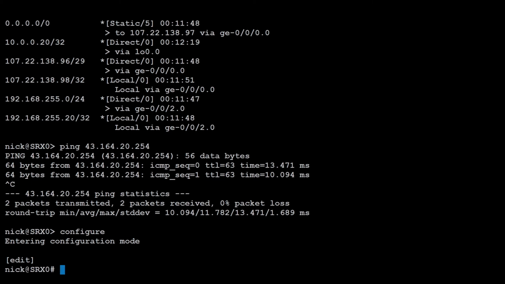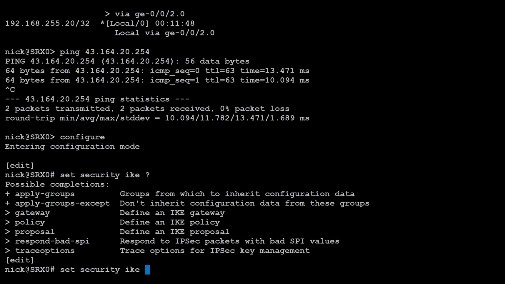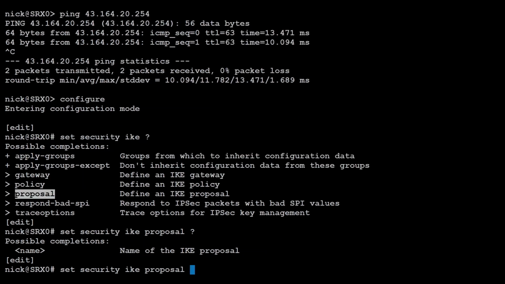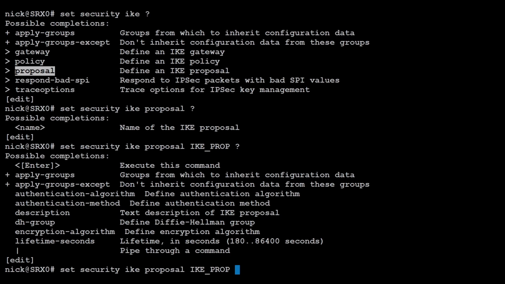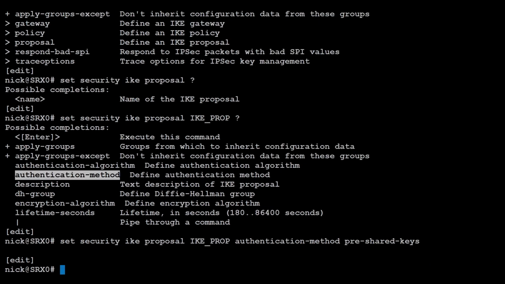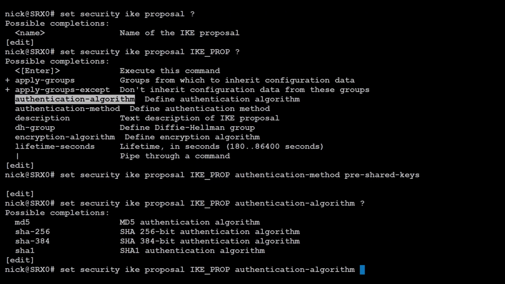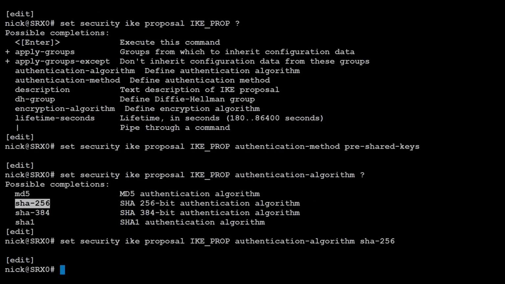And now the IKE and IPsec configurations are going to happen under the security section. So here you can see the proposal. We're going to configure it, and let's give it an obvious name like IKE prop. The first setting we're going to set, and remember these are the settings we're offering to our peer to set up the IKE tunnel, is the authentication method, which is going to be pre-shared key. Second is going to be the authentication algorithm, which is what's going to be used to hash the pre-shared key before we send it to our peer for authentication.